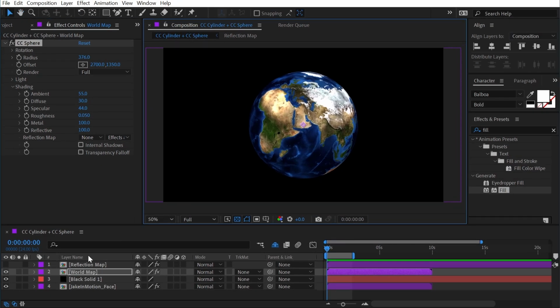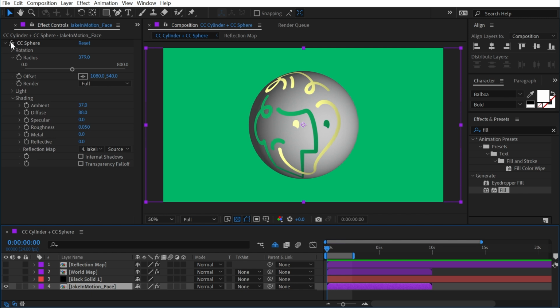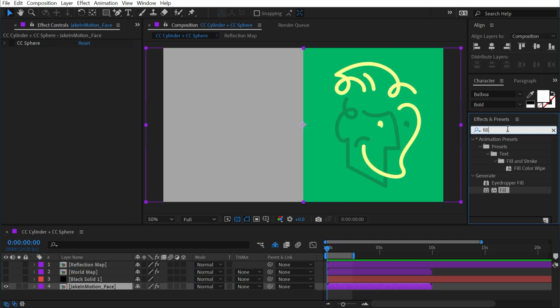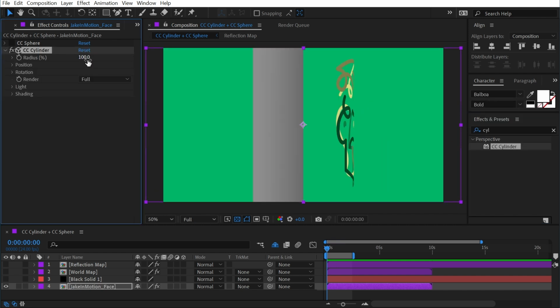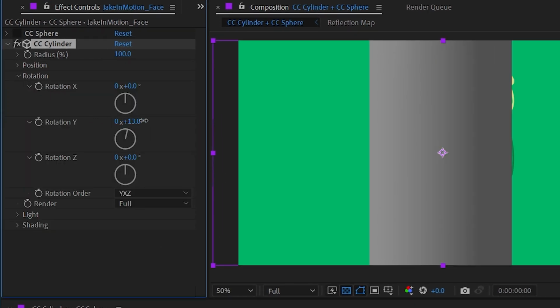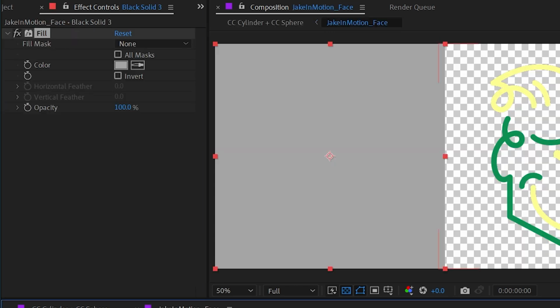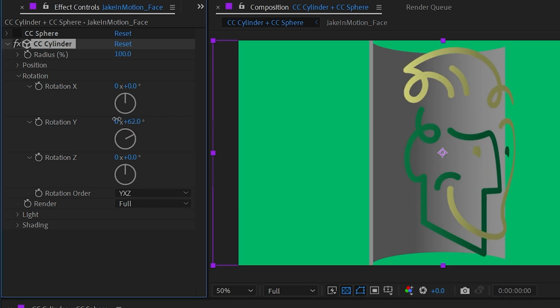Now, let's take a look at CC Cylinder, which is very, very similar. All of the controls pretty much overlap. I'm going to turn off CC Sphere, bring in CC Cylinder, and this does a very similar thing to CC Sphere, except it's on a cylinder. So let's just go into the rotation, and I'll rotate this around so that we can see my logo. Remember, the source is logo on transparent on one side, solid on the other. So that's what we're seeing right here.